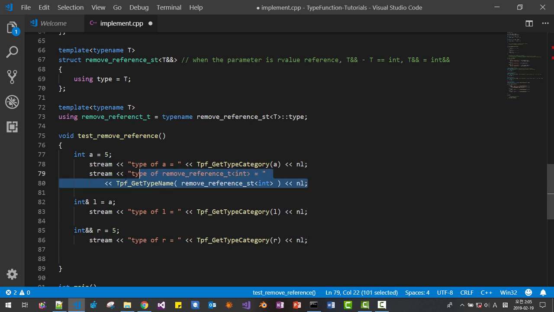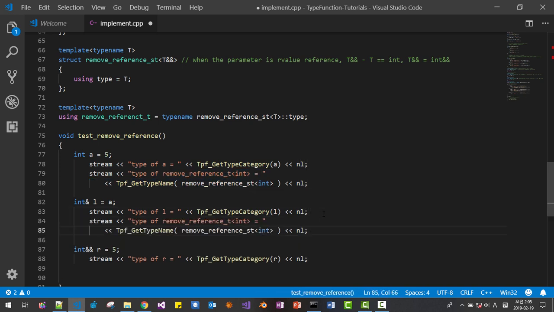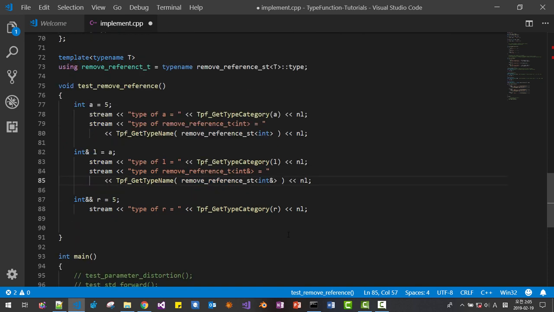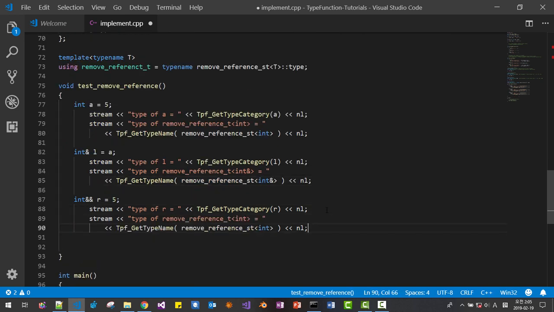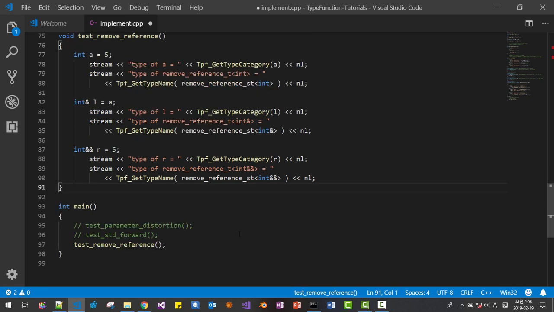Now I copy this once again from here. Now this is L value reference, like this. Then I copy here once again, R value reference, like this. Now we test this function.